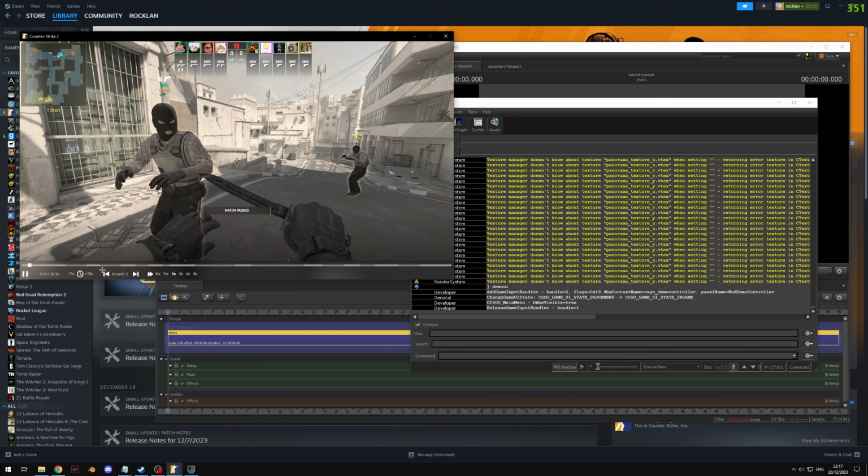And then back in CS2, you'll see I now have this controller down here where I can play, pause, skip rounds, change the playback speed, that sort of thing.